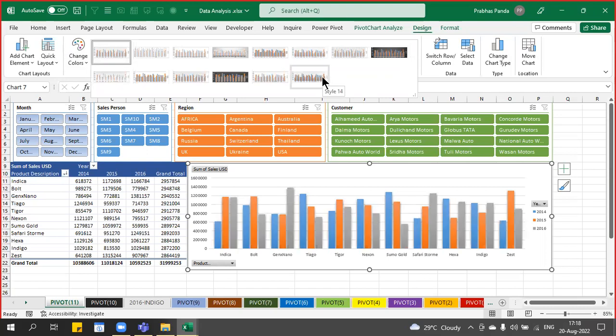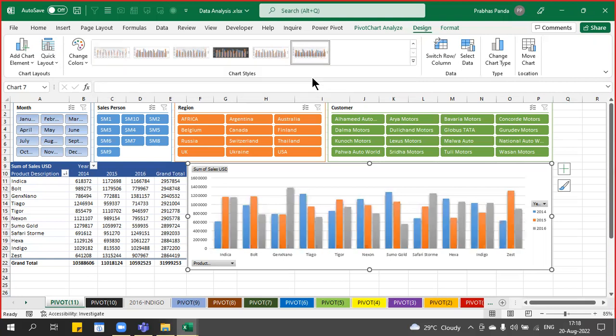Why the last one? Because compared to the other styles, the last one is better. It will be giving some kind of glossy impact, some kind of intense effect or shadow impact with regard to the chart, and that will be making your chart better. So let's go for the last one blindly. This is the first thing you should do.